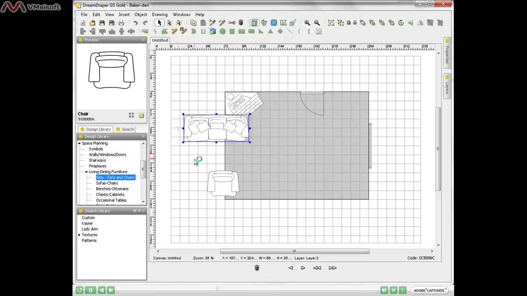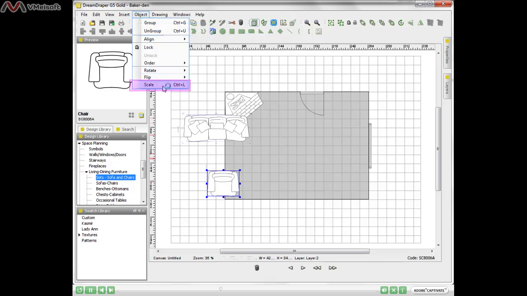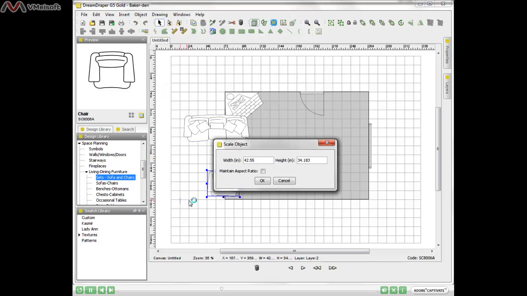I'm going to check the size of the chair and see if I have to resize it. Object Scale. Yeah, I have to make this a little bit smaller, but same thing, I want to maintain its aspect ratio. So let me click on that box, and I'm going to resize this to 38 inches, and the height will change accordingly. There you go.